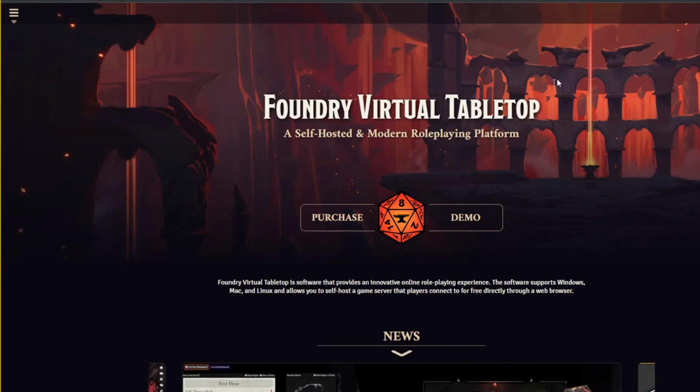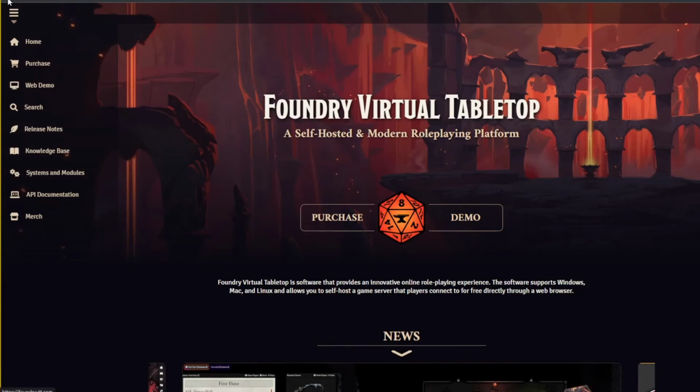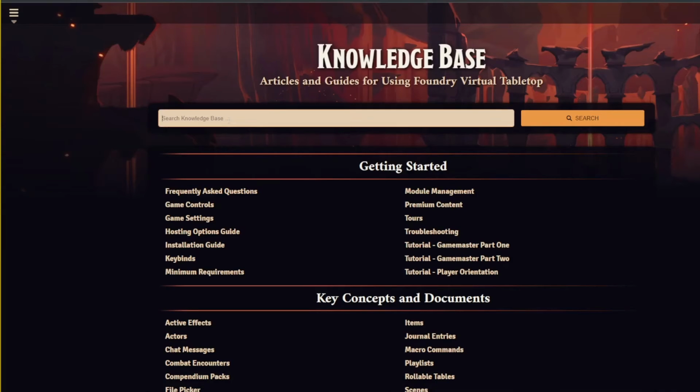Now going back to the Foundry home screen on the web, if you click on the menu and go to knowledge base, you can either type in AV or look for it.